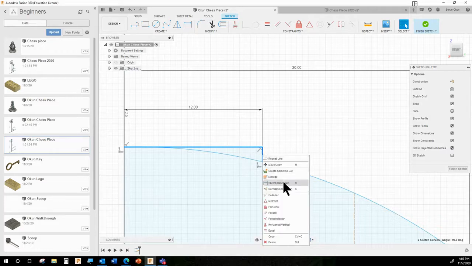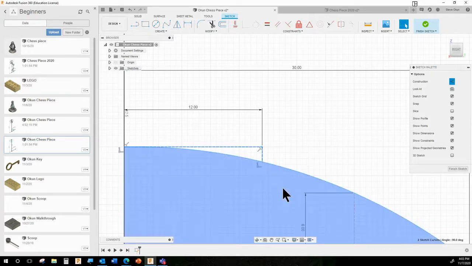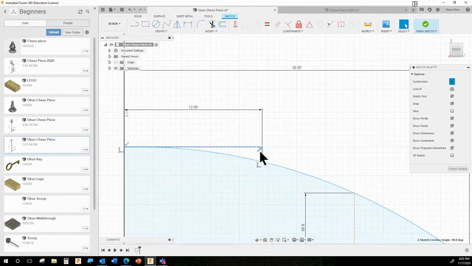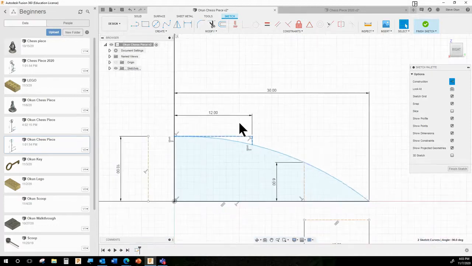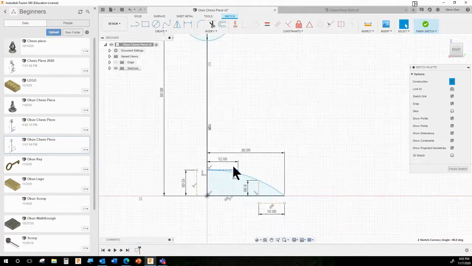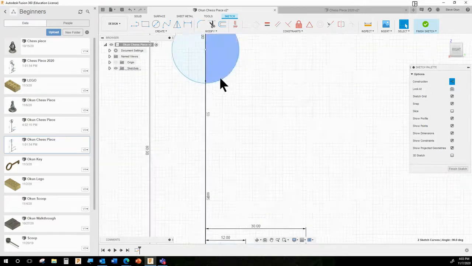I'm going to right click. You could just type in X. You can see, right? People do this a lot. So that's why it's an easily memorable keyboard command. And I'll turn those into construction lines. So notice how now this is no longer a shape because these are just imaginary lines. Okay? And then I'm going to do the same thing up here.